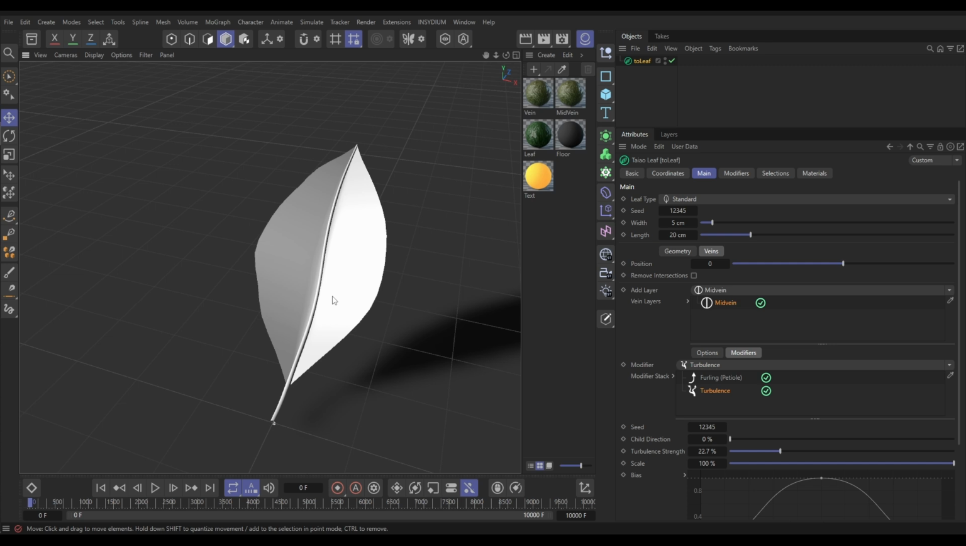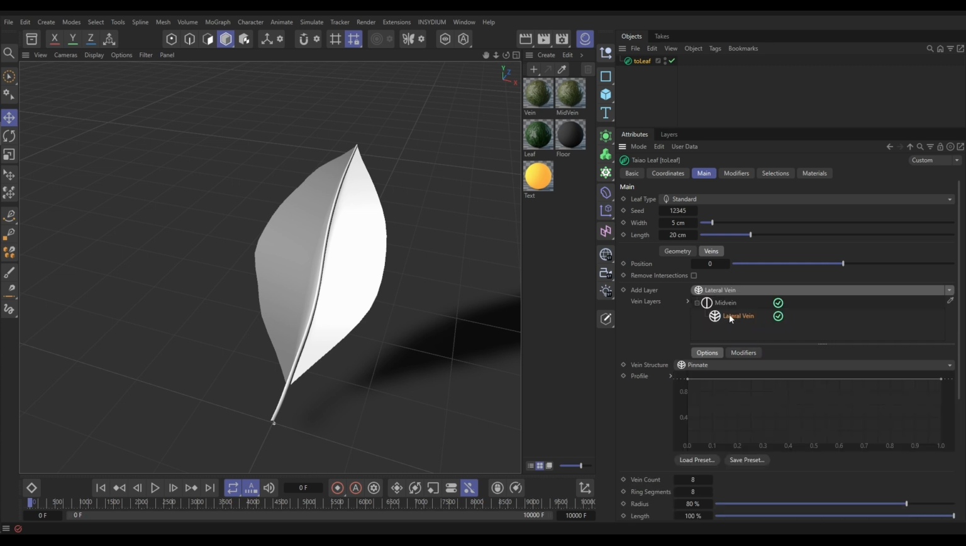Fantastic. Right, we can do as many subsequent layers as we like. Let's just do one for ease's sake. So now we've got our mid vein, with it selected, we can go and bring in a lateral vein layer, which brings in these. And the ways in which these are structured and distributed has to do with the vein structure. And there are 4 options, all real world options in real world leaves. We've got arcuate, pinnate, palmate, and dichotomous. We'll look at dichotomous in a moment, but for now let's just keep it on the default pinnate.